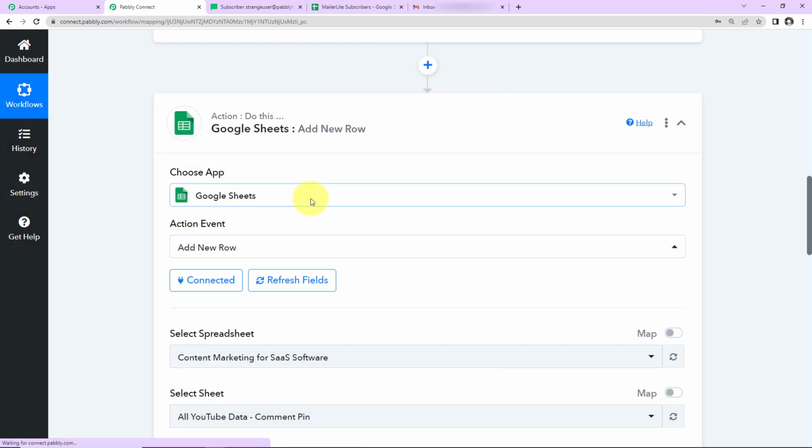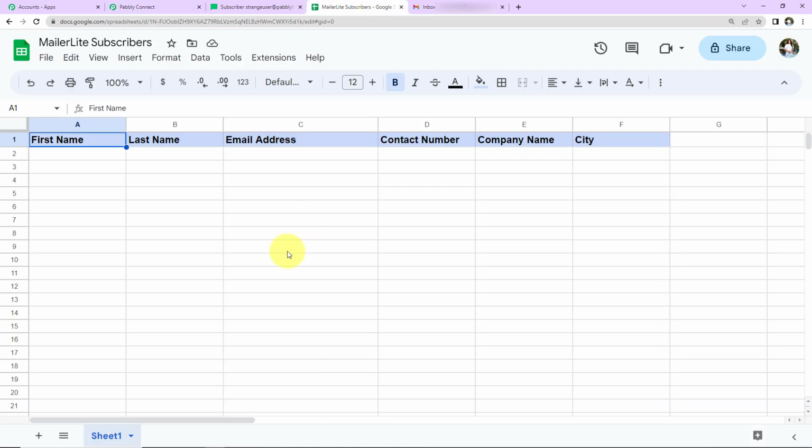connected. Okay, once this is done, let me first take you to the spreadsheet that I have created. So this is the spreadsheet. The name is MailerLite subscribers. Here we have got the first name, last name, email address, contact number, company name, city. Now I'm going to add one more detail, which is group name.